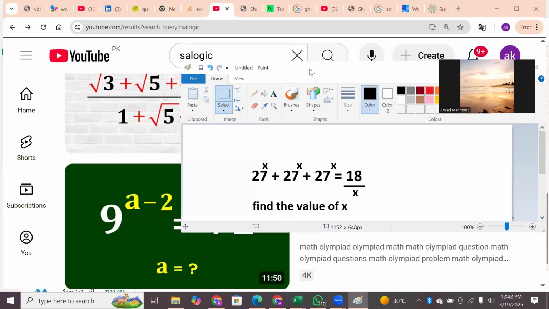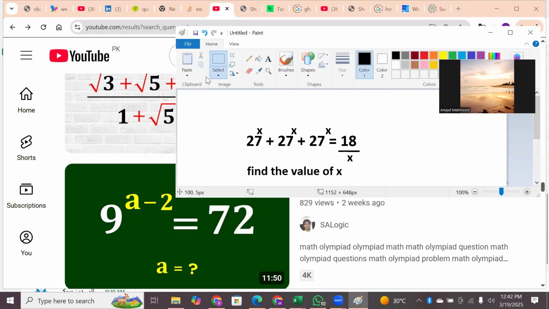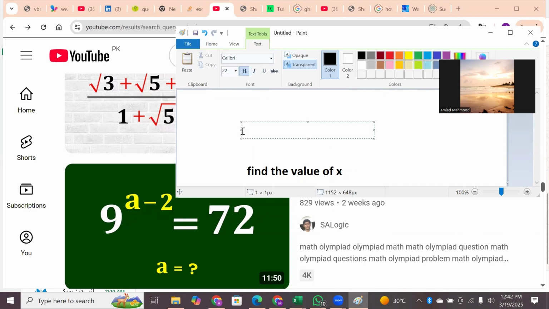Let's solve this new problem from S Logic. Okay, so we remove our previous problem like this in the paintbrush, and we write the equation as from the slide. That is 9. Okay, and we put an equal sign here, and we say 72. Okay, and we increase its size to say 48. So this is our equation, and we have to add a minus 2 as well.